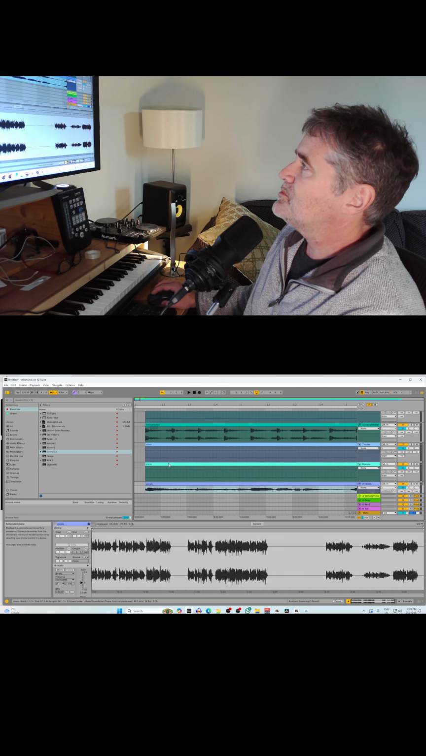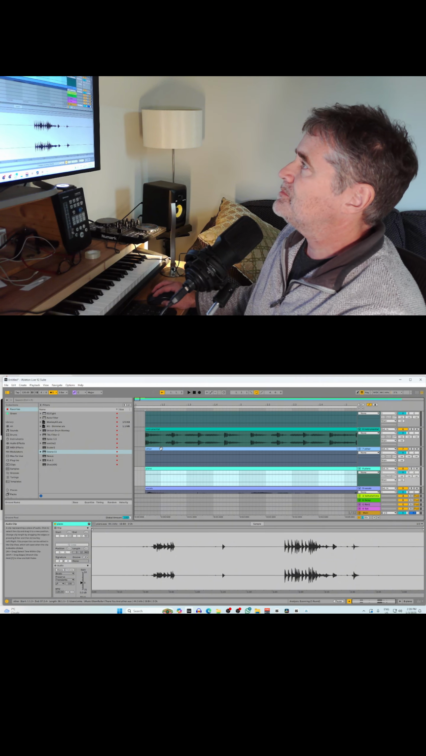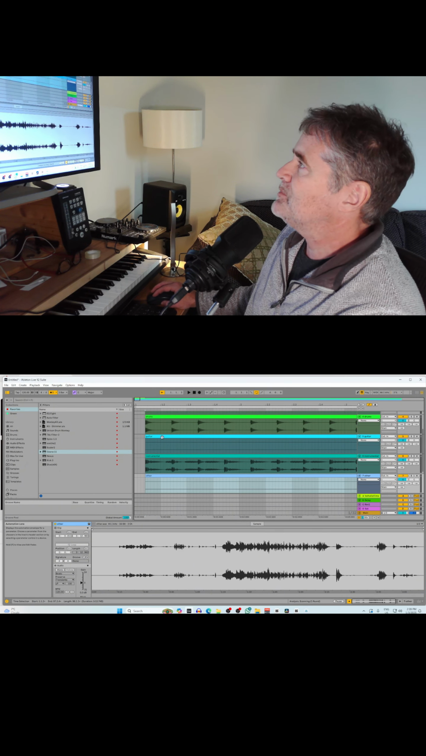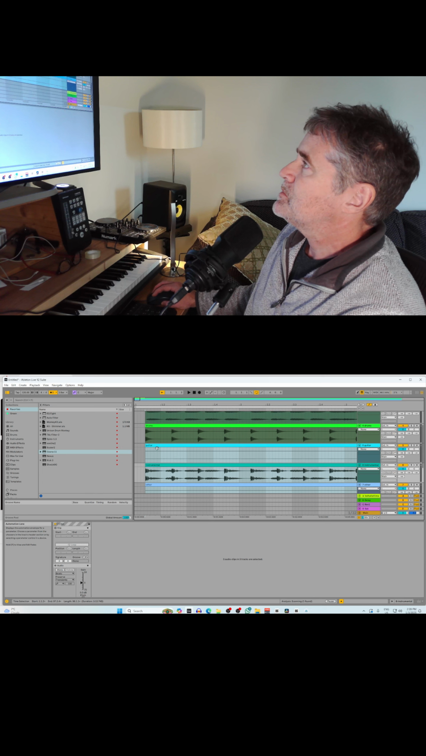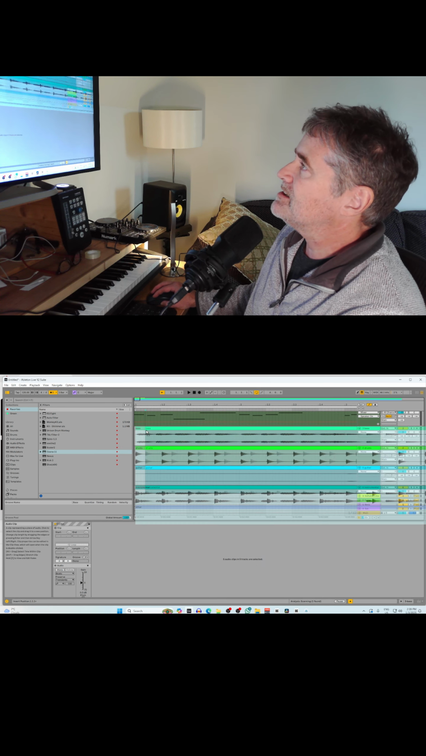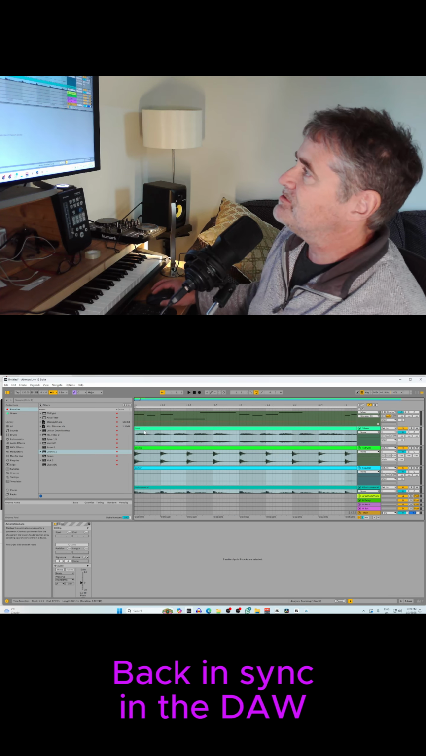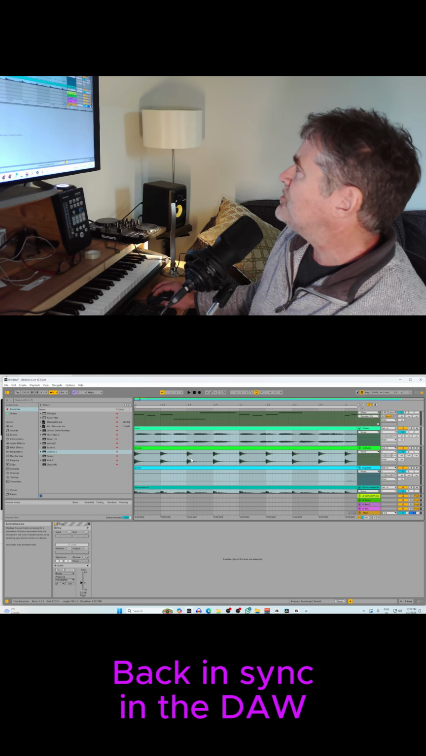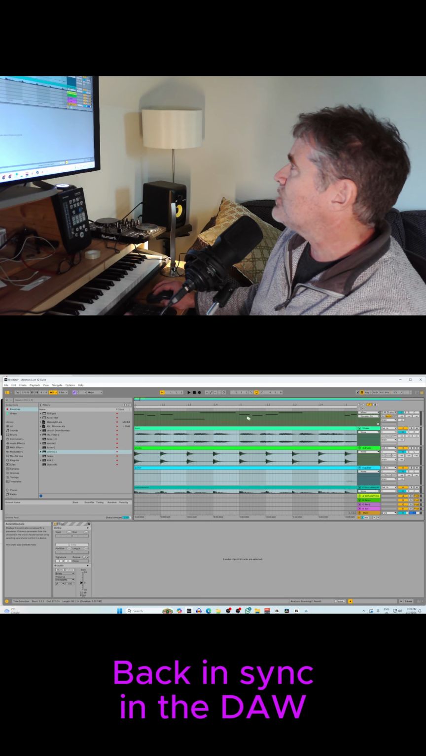And now we'll just bring our stems back into alignment with our project. It's unclear why it's got this kind of odd lead time. So now you'll see the kick drum is right on the beat.